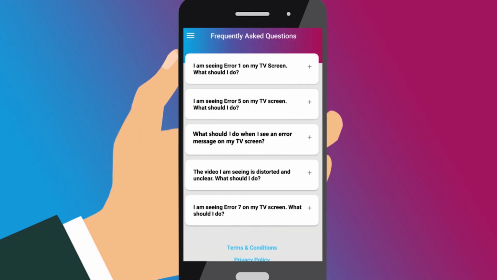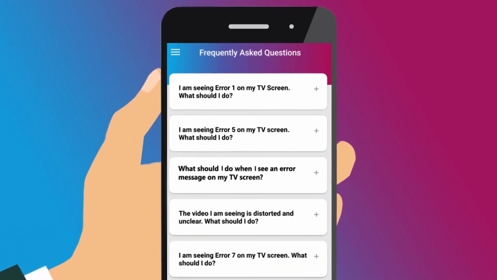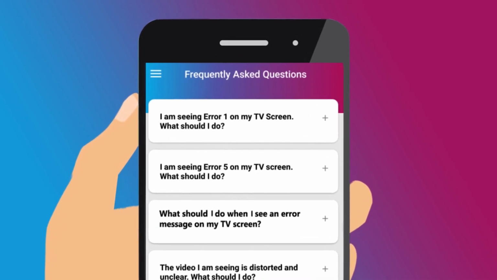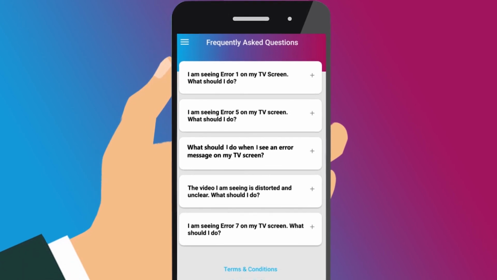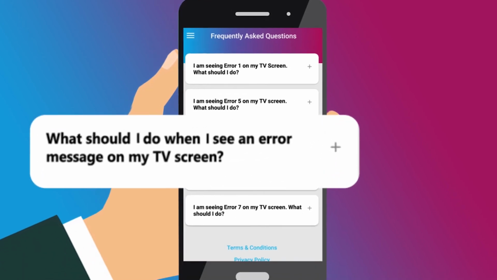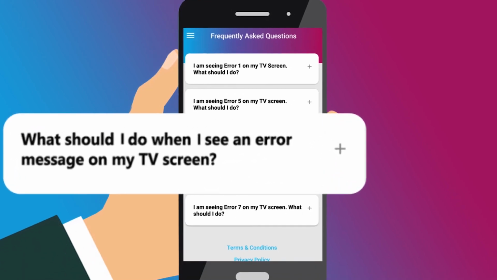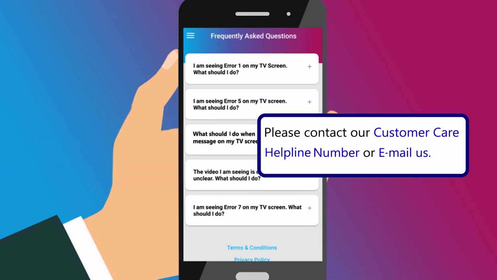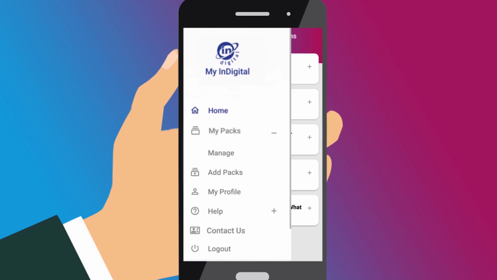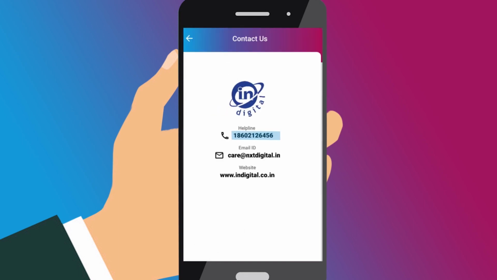In the Help section, you will get ready answers to some frequently asked questions or problems that you may encounter. For instance, what should I do when I see an error message on my TV screen? If you want to contact us, you can go to the Contact Us section and find our customer helpline number, customer support email ID and InDigital website address.